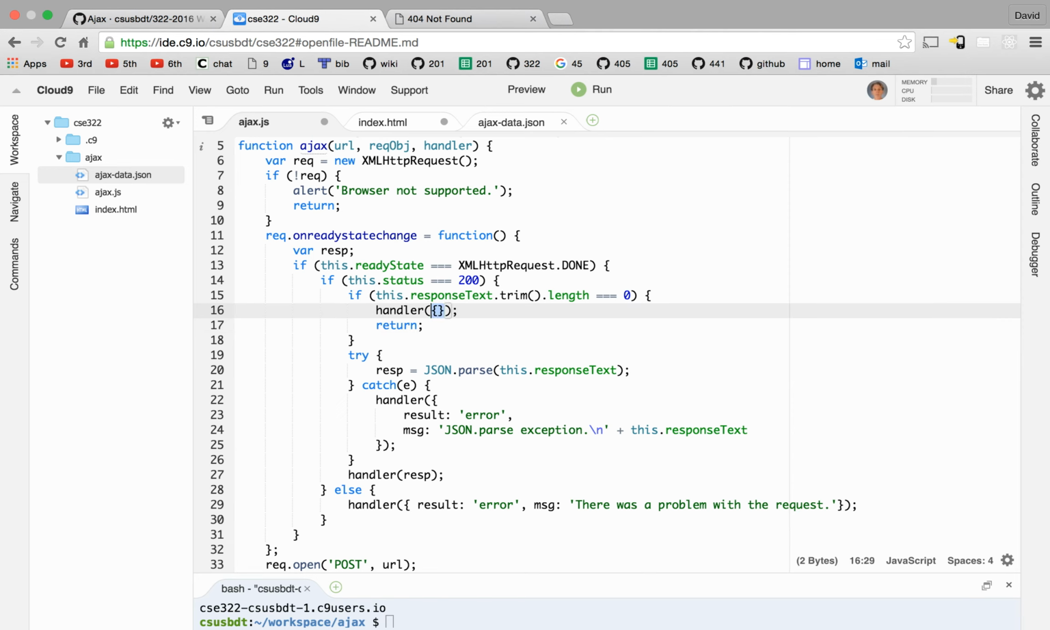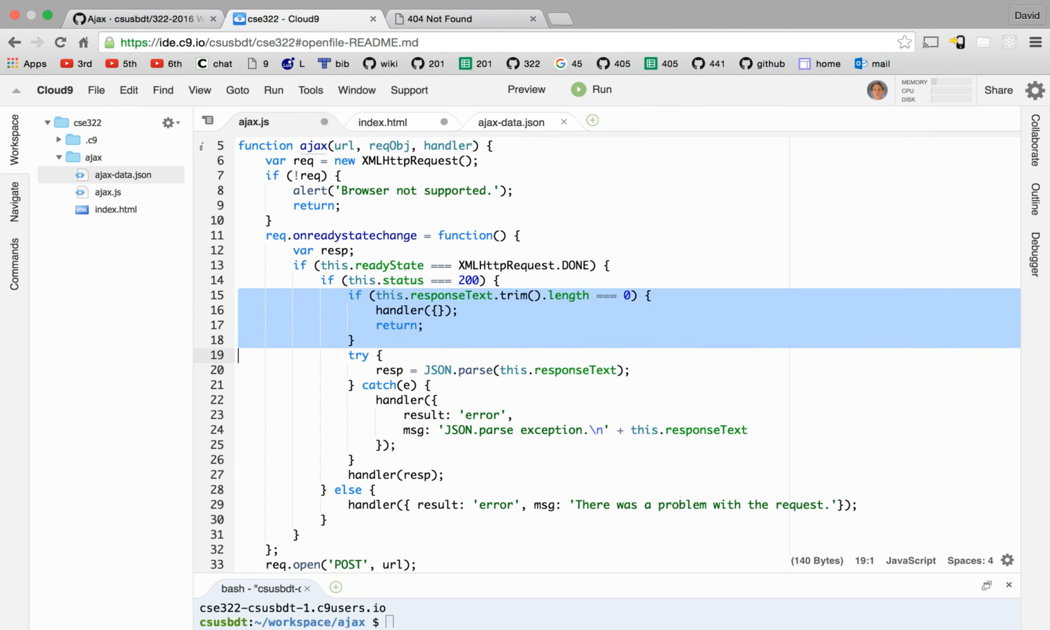So what we'll do there is create an object right here. I've highlighted it. That's a JavaScript object. We're going to pass that to the handler, just to tell the handler that we got a response, but that's it. We didn't get any data in there. So that'll be a valid response. And then we return. Once we call the handler, we're done.